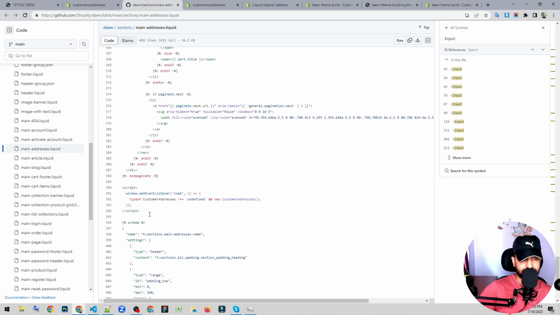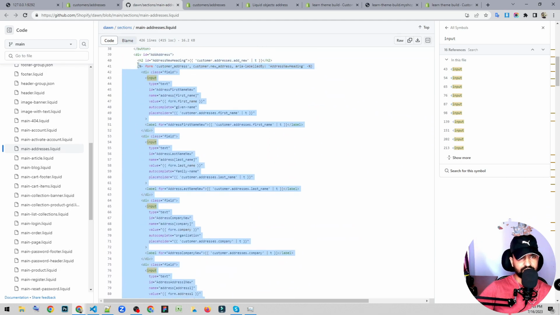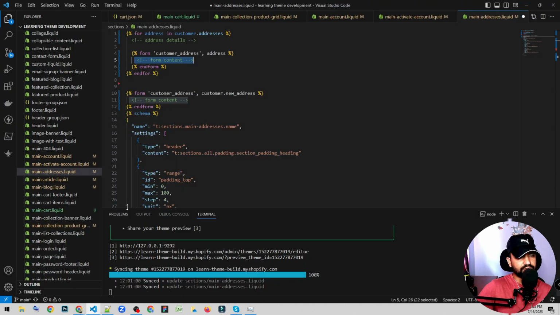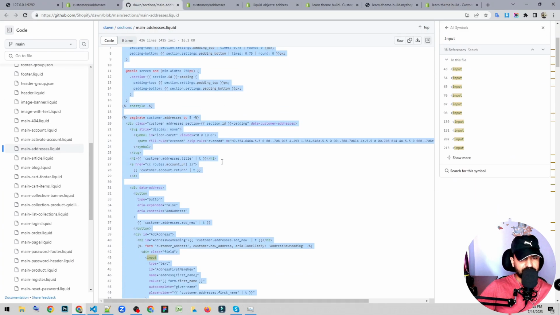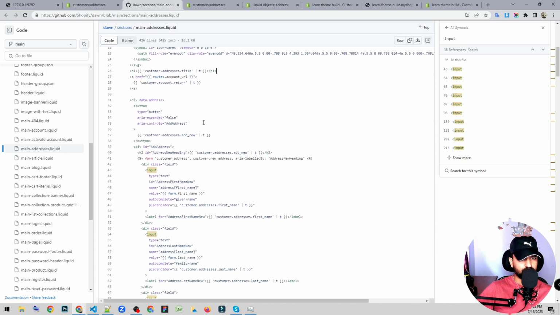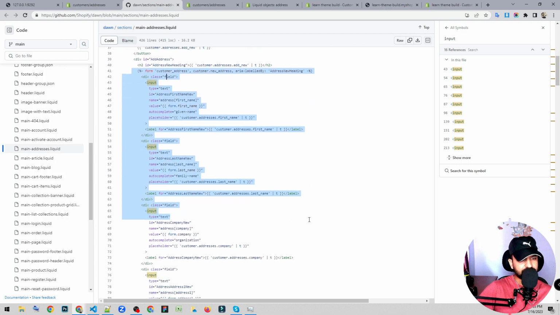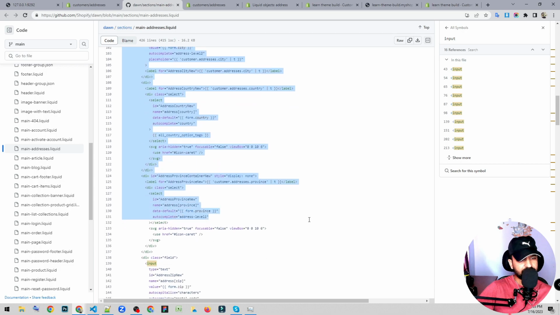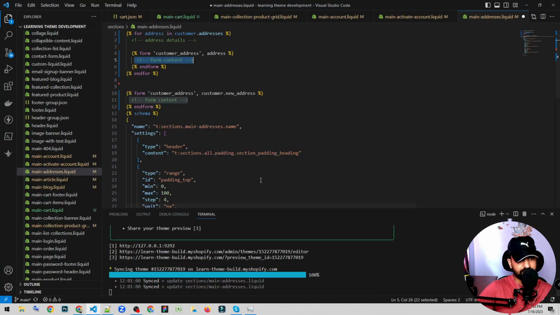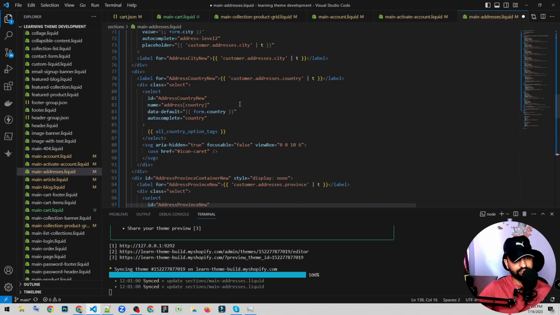We don't need the pagination, but we can use this whole stuff. But let me actually do it in another way. Let's see. So we have this form address for a new address. Let's see this form address and form. We copy this, and if we want to add a new address, we have this form. Okay, we have this form.